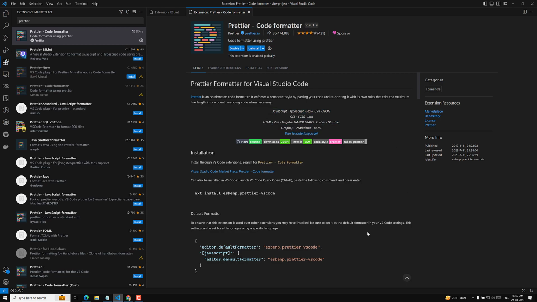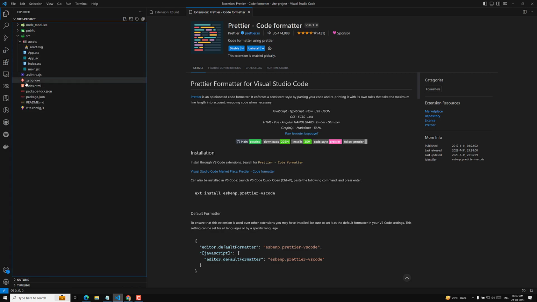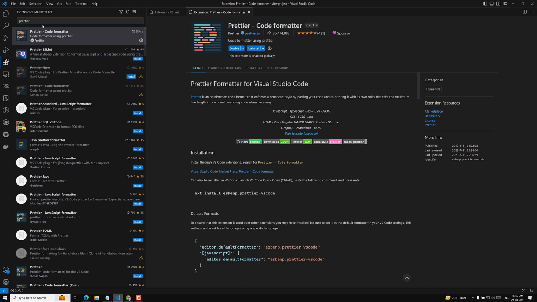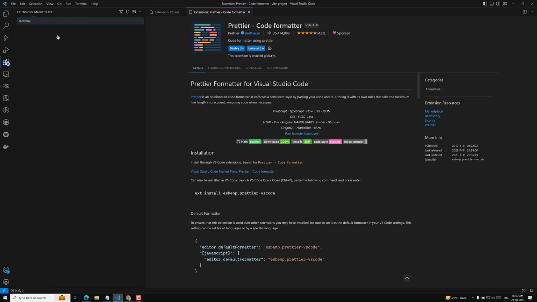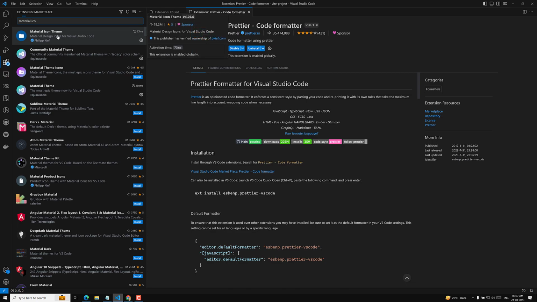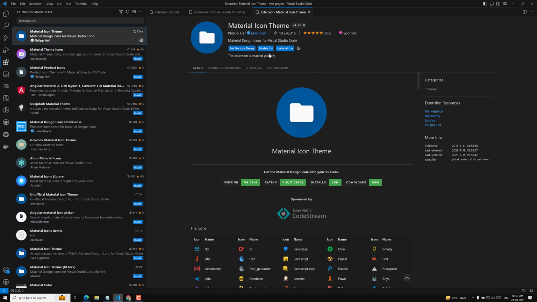After installing Prettier, if you see the icons here, for HTML you will be able to see the HTML5 icon. For an NPM package, you will be able to see the NPM icon. For React JSX, you will be able to see the React icon. So if you want to get these types of icons, then you can install the extension called Material Icon Theme. Here you will be able to see this is the Material Icon Theme.